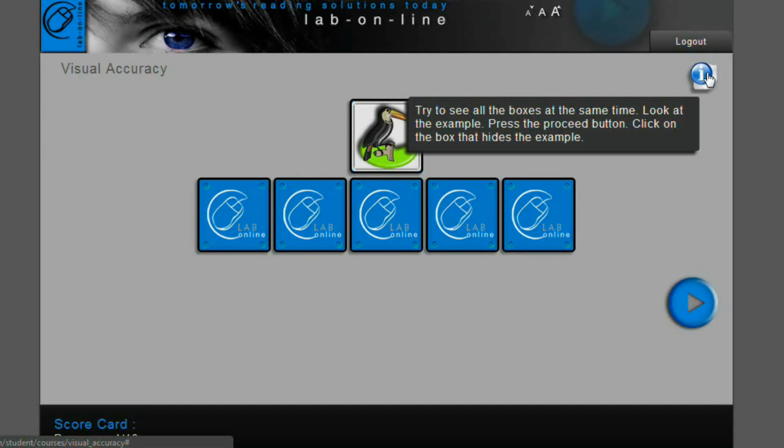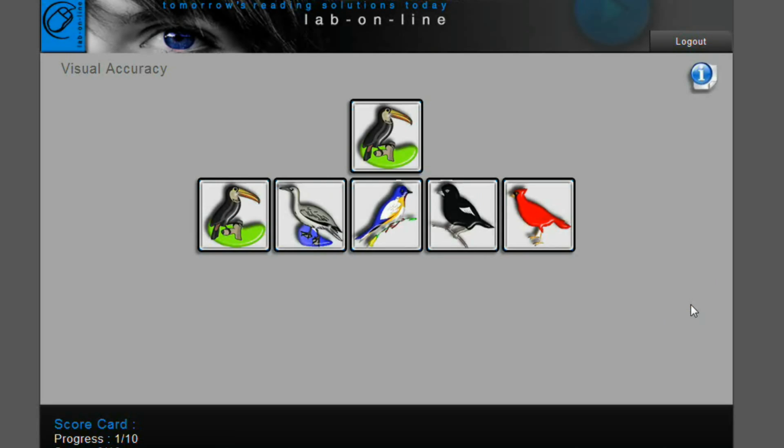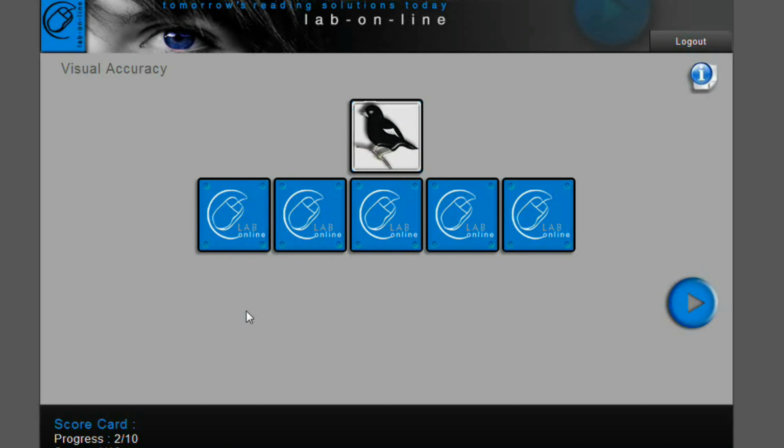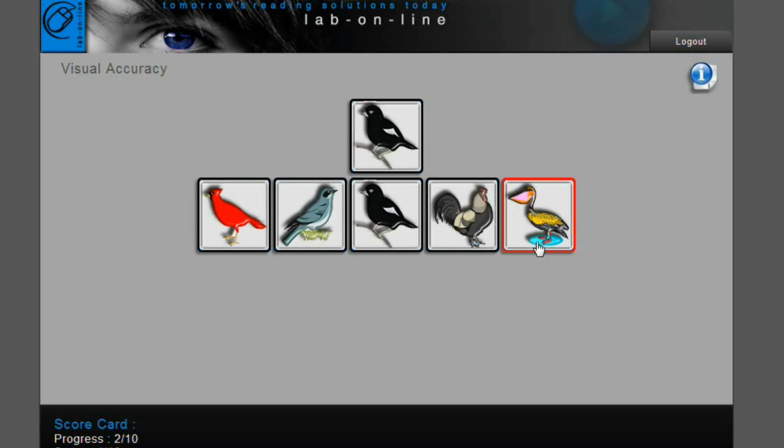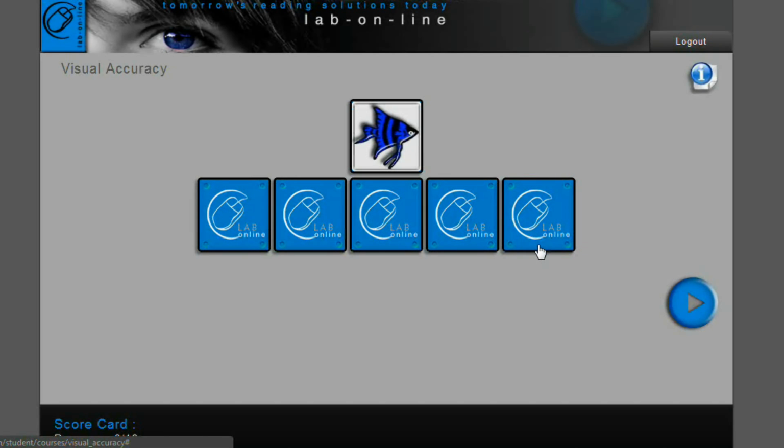With the visual accuracy, we have to try and see all the boxes at the same time. Look at the center and click on the box that represents the picture on top. These exercises follow set patterns and set times and increase in difficulty level as we proceed.